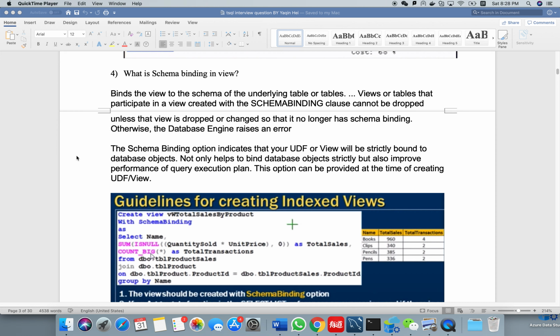Question 4. What is schema embedding in view? Schema binding is used to bind the objects together. When we create an indexed view, we need to use schema binding to bind the view and the base table together.